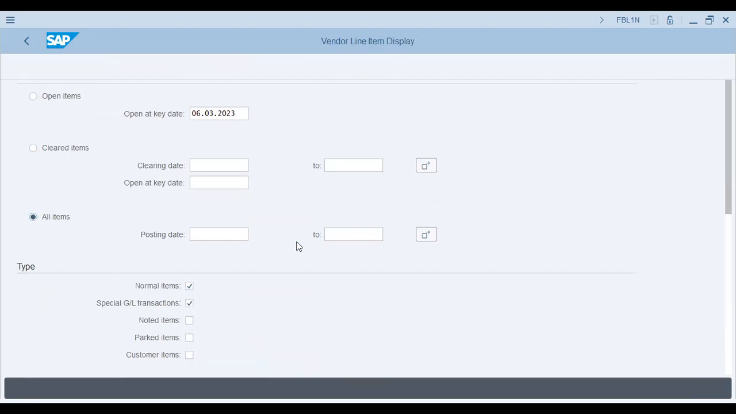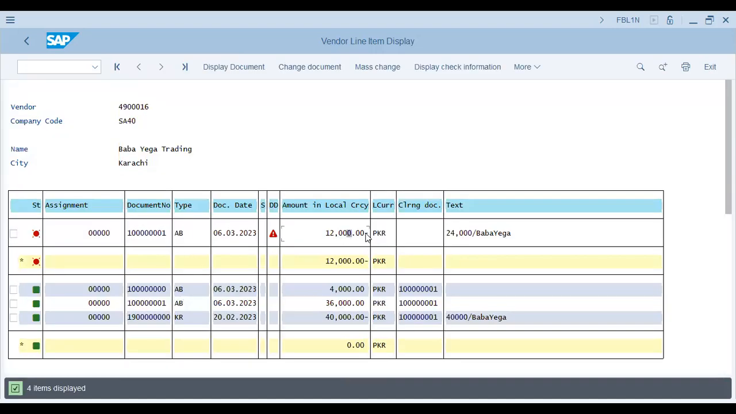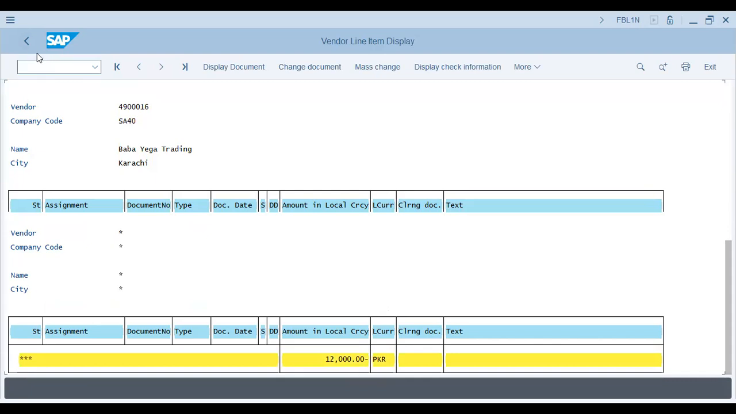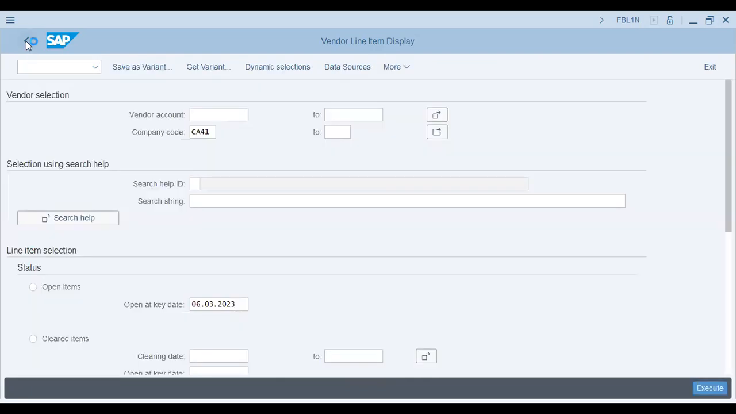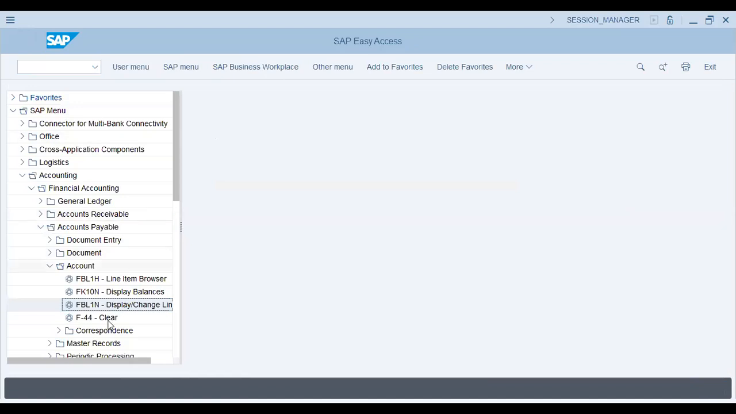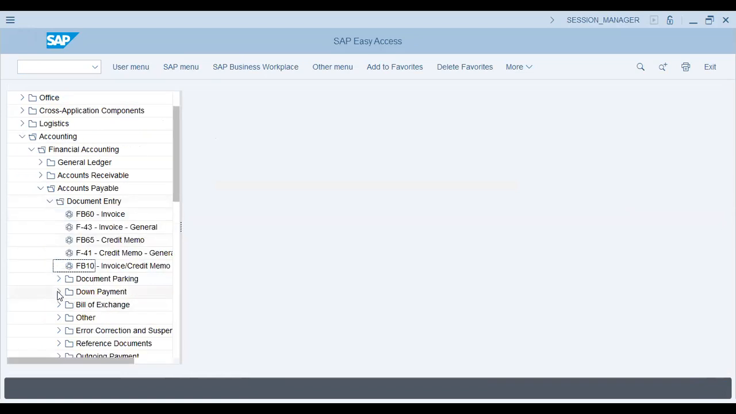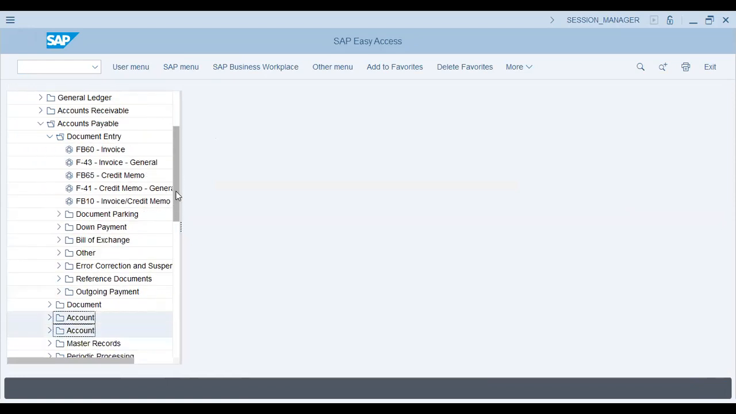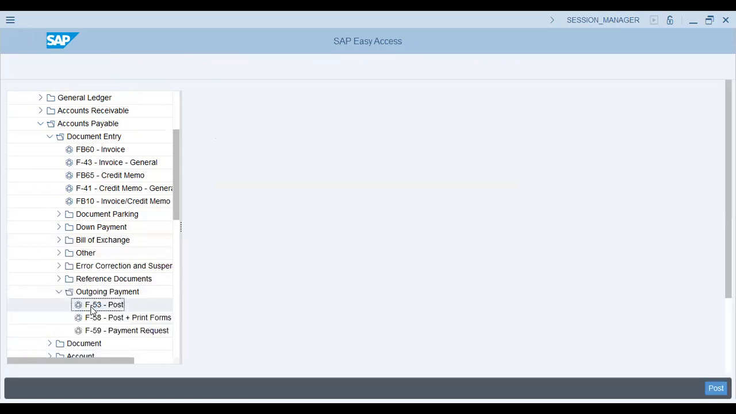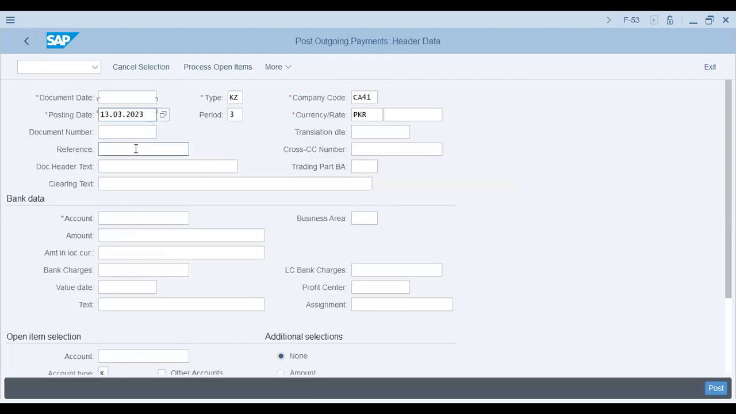Execute. Okay. We have 12,000 in open line item in SA40. And that's it. Okay. Now we have to clear it. We can also clear it with outgoing payment F-43.